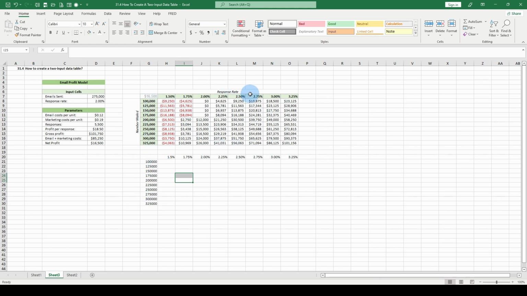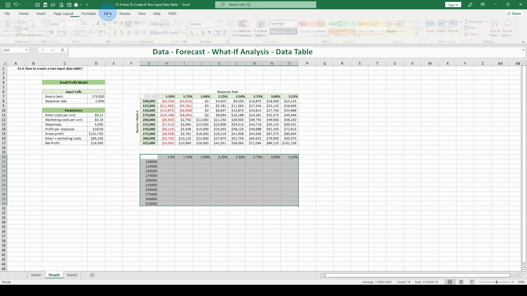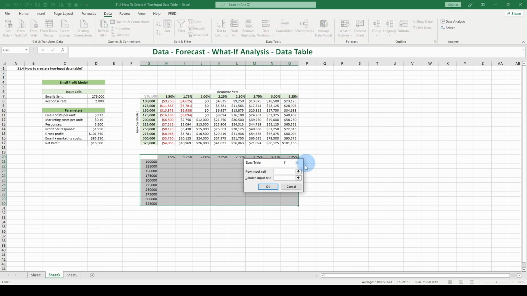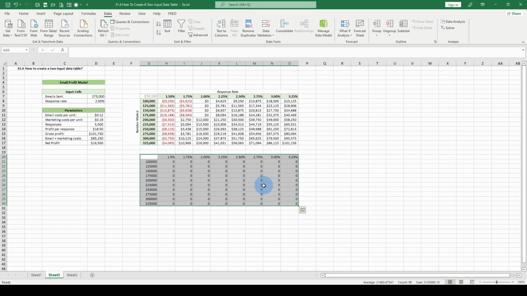Now you can format it however you want. For now, we're just going to stick with the example. To build the data table, we need to highlight the range first. Then we go to Data, What If, Data Table. And here we have the column input and the row input. We want the response rate as the row, because if you look across, we have 2%. Here's the row. And then the column will be, click down, 275.